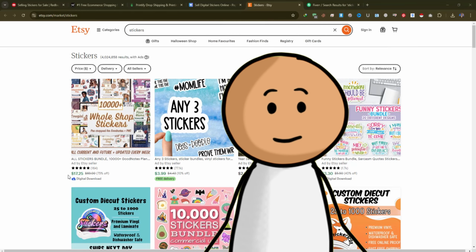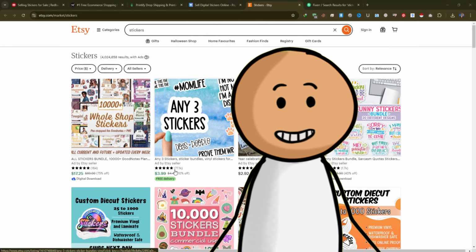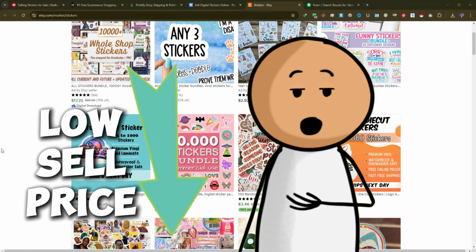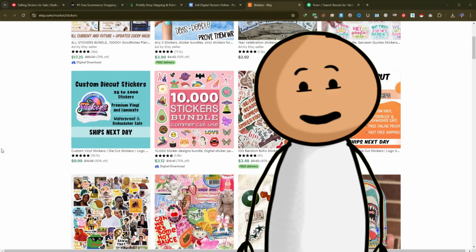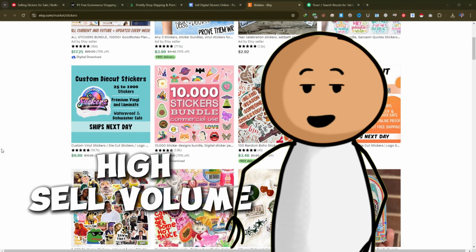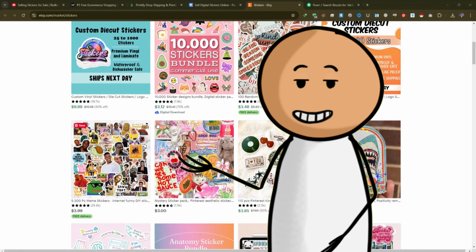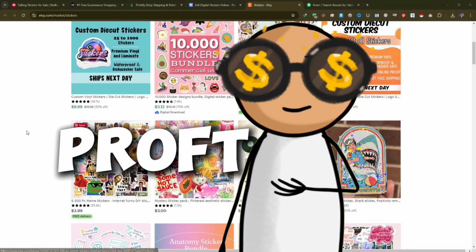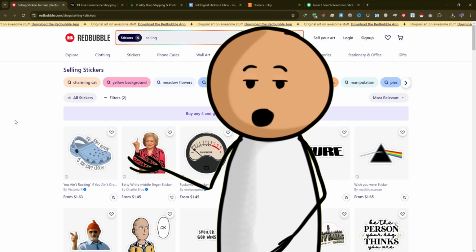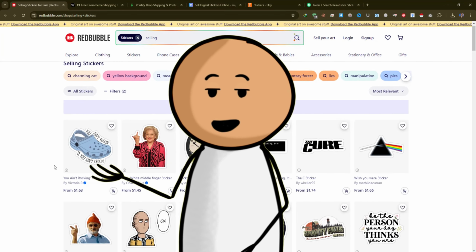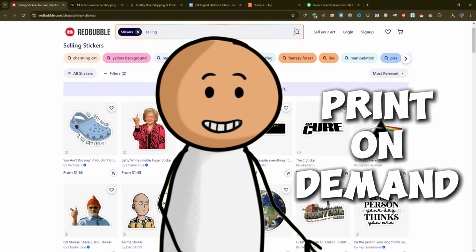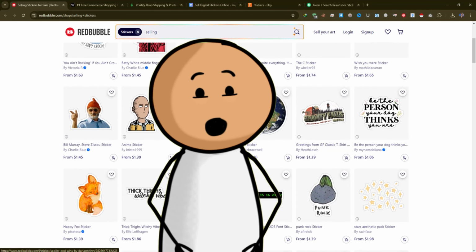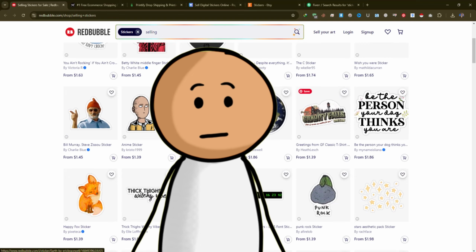Here on Etsy, we can see a huge number of stickers being sold. Although the price per sticker is low, the average sale volume for each is around 1000, which means there's a significant opportunity for profit. Similarly, on Redbubble, which is a popular print-on-demand platform for selling t-shirts and clothing, we can also sell stickers here.